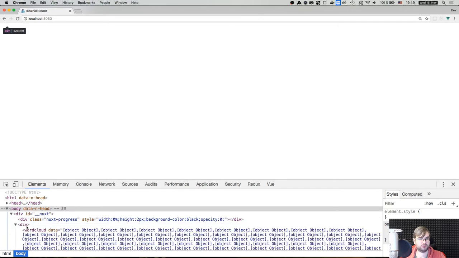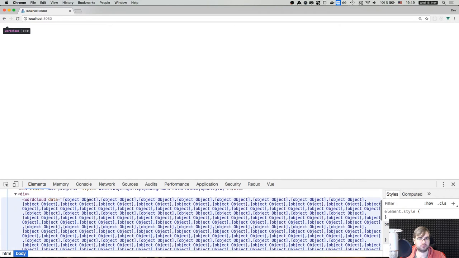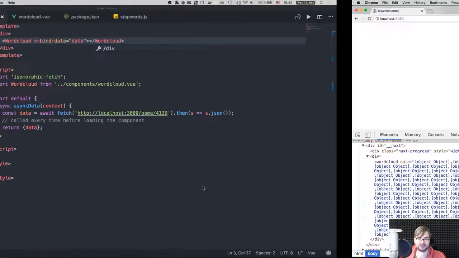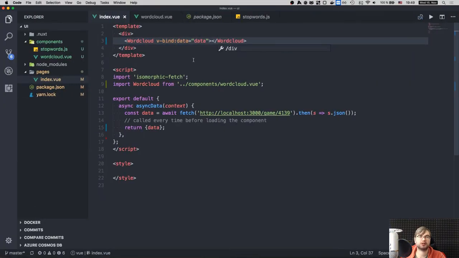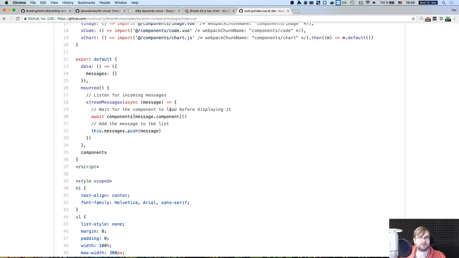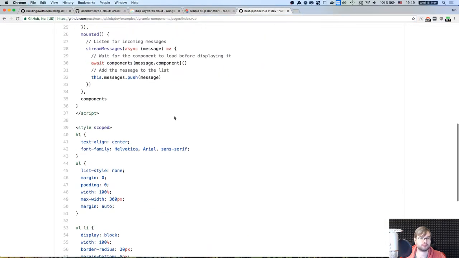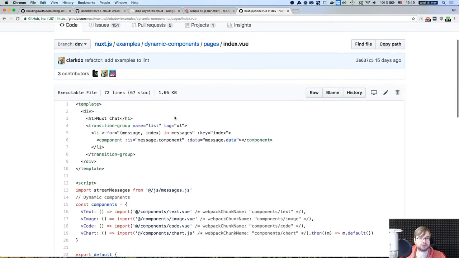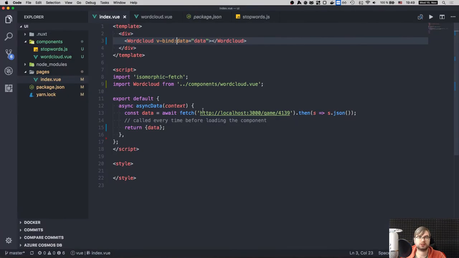Oh, about data or word. That does not look like a nice property passing. Or is it? No, wait. Find, I forgot. How do you pass stuff to the components?